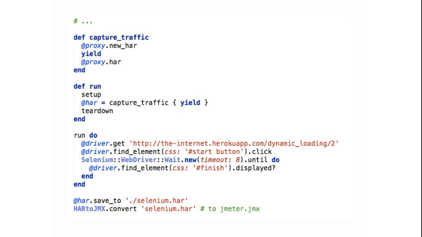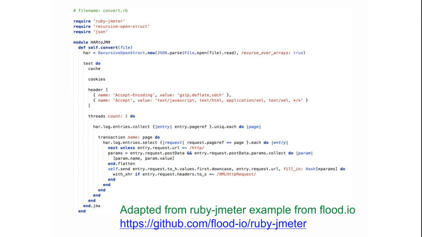The thing that's different is that we're saving the HAR file. We're saving the HAR to a file. So there's a .save_to command that we're using. And then there's a converter that we can use to take that file and then output it as a JMeter JMX file. And it looks something like this, which, don't worry too much about this code specifically. This is actually adapted from an existing library called Ruby JMeter, which was written by a company called Flood.io. And they offer a JMeter in the cloud solution very similar to other providers that exist. And so basically, I took this code and modified it for my needs.